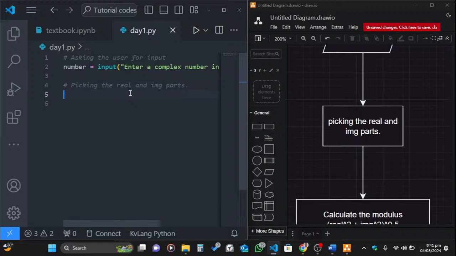So then that's the next code I need to write. So how do I pick the real and imaginary parts? Let me assume that the number that was entered earlier is equal to, let's say, 3 plus 4i. Now I have to use some techniques. The real part is always the number that comes before the plus sign.